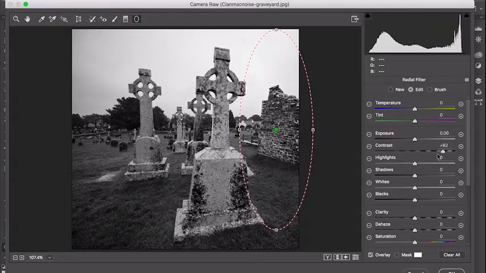I've left it high. If you go low and high, you can really see what the contrast does to the structure within the stone wall. I might actually put the radial filter something kind of like that for the stone wall.